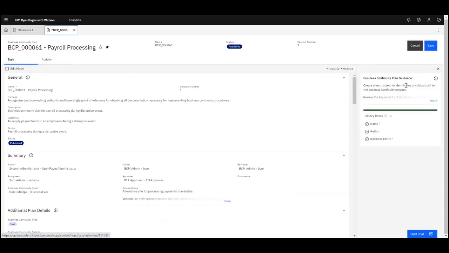So here I'm going to my business continuity plan record. With our business continuity plan, we want to provide a flexible approach for documenting and organizing an organization's response to a disruptive event that may impact a critical process.